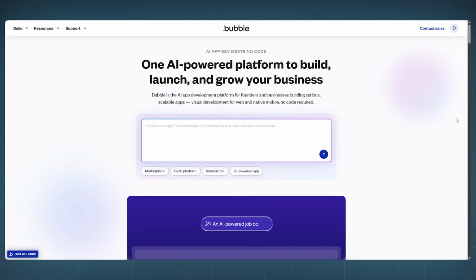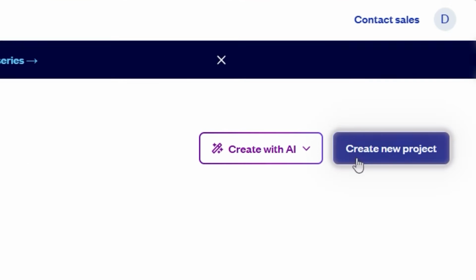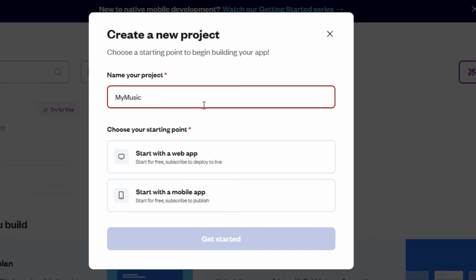Go to Bubble and sign up. It's free and takes just a minute. On your dashboard, click Create New Project. Bubble will ask if you want a web app or mobile app. For this demo, I'm choosing a web app.